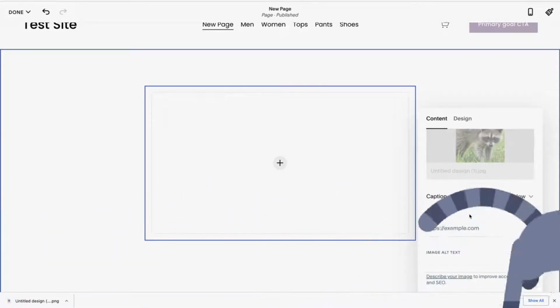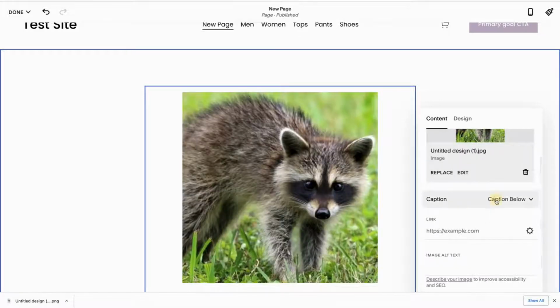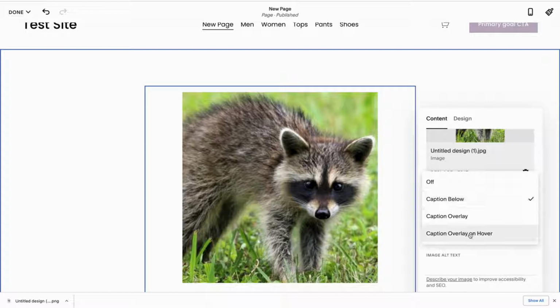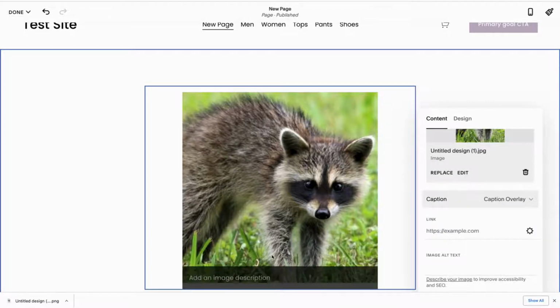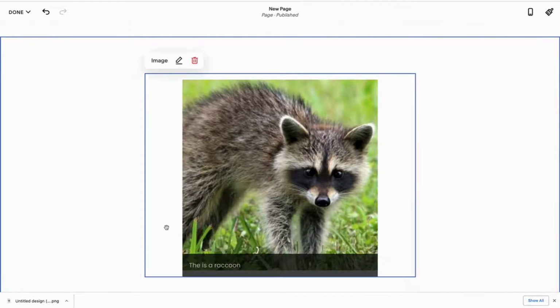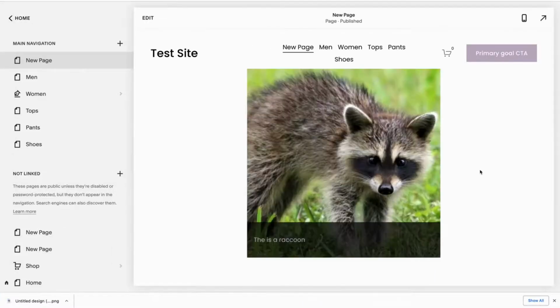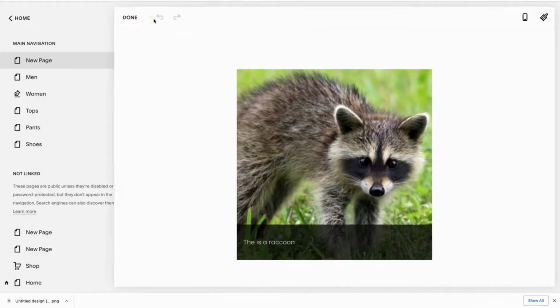Let's talk about a few of the different options. So you have the ability to add a caption. So caption is just something that's either overlaying on hover or below. So for example, with overlay, this is a raccoon, right? So this means that this is going to always be overlaying on the image, right? So every time somebody sees this image, they're going to see that overlay text.